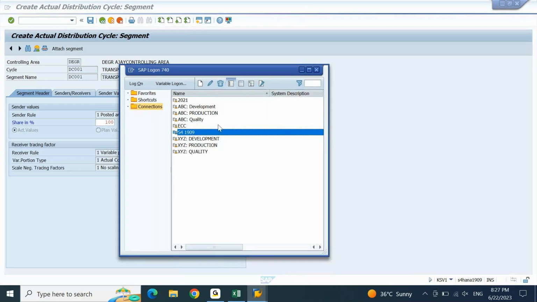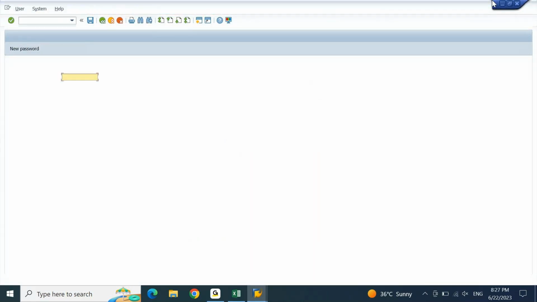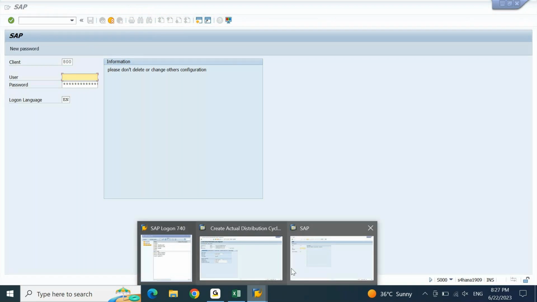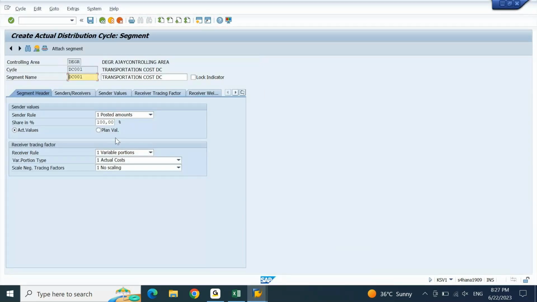Let me try to log in once again. It's working. Now it has to be up. Okay, I need to select the radio button actual values. Now this sender details portion, is it clear? You are trying to settle the amount whatever you have posted actually to the cost center, and from the posted amount you want to take complete amount, which means 100% actual amount that is posted in your cost center will be considered.